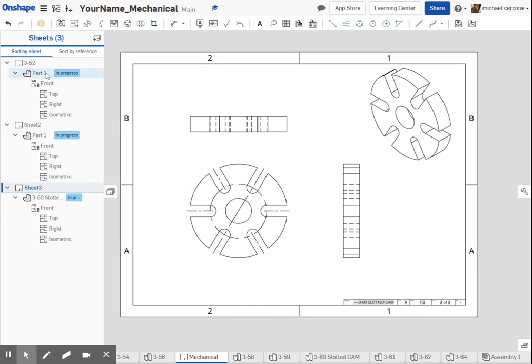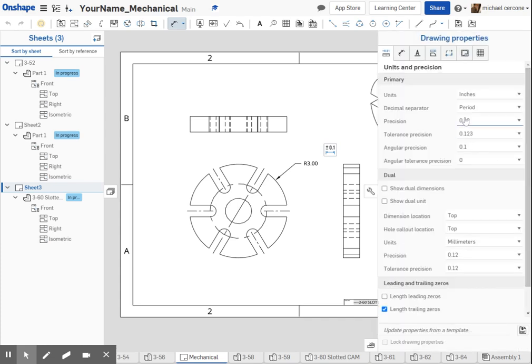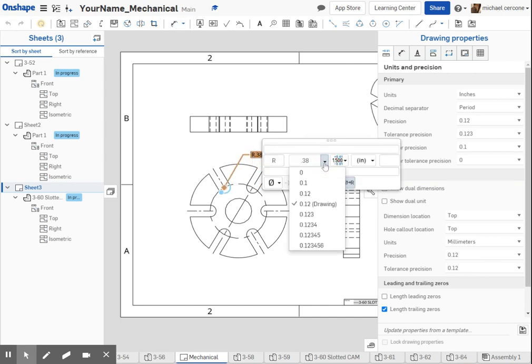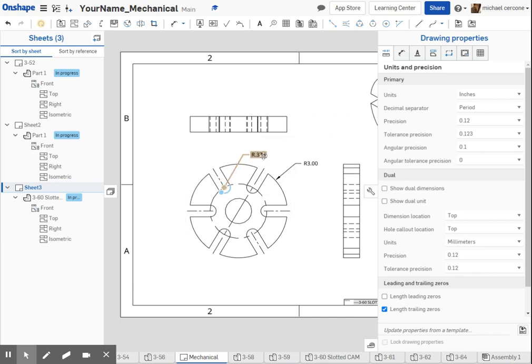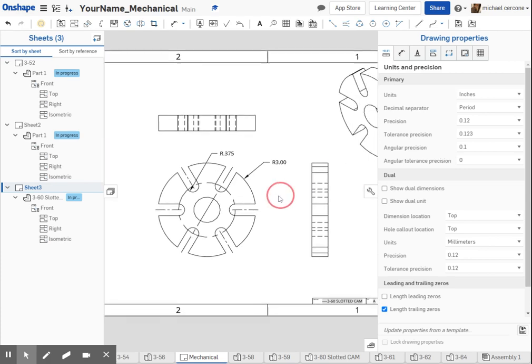Every sheet does need its dimensions. Again, here I'm choosing dimension. I'm going to left click. As a reminder, you want to make sure to change the precision to 2 decimal places. And I'm going to recommend that you mimic the dimensions in the textbook. If you need to independently change one to 3 decimal places, you just double click on it. And you'll see that this will become from 0.38 to 0.375.